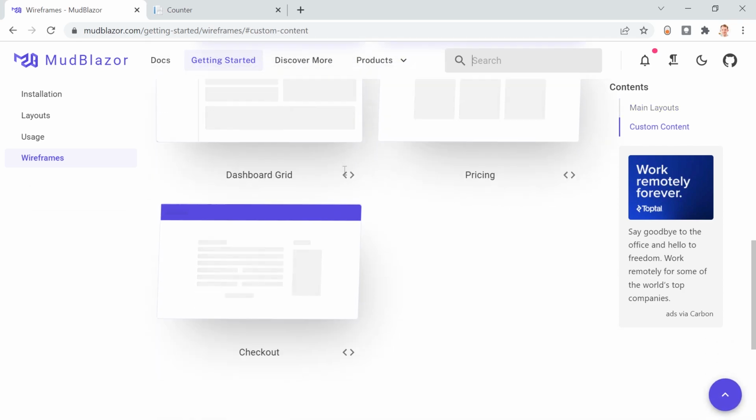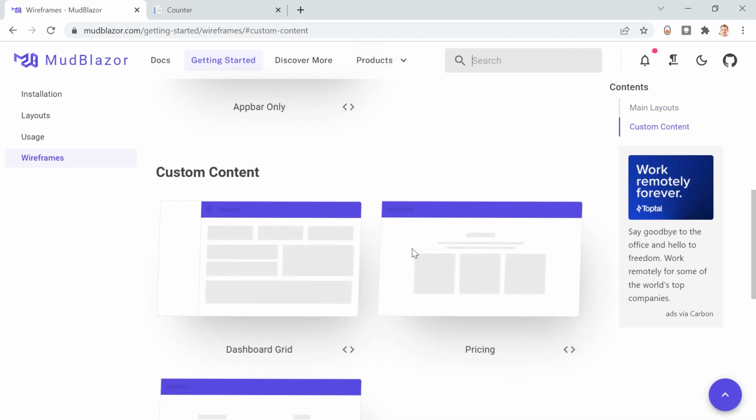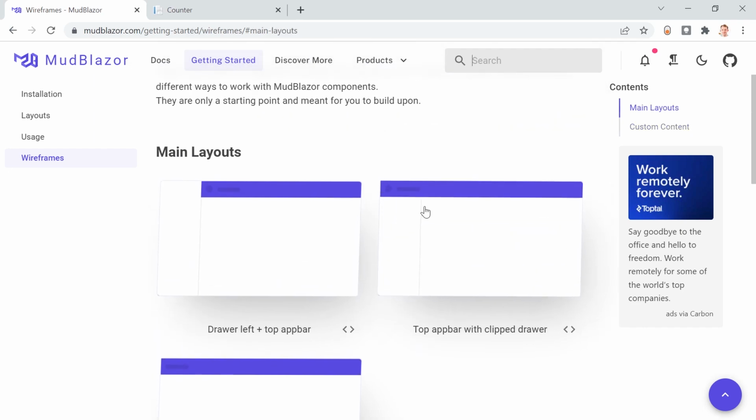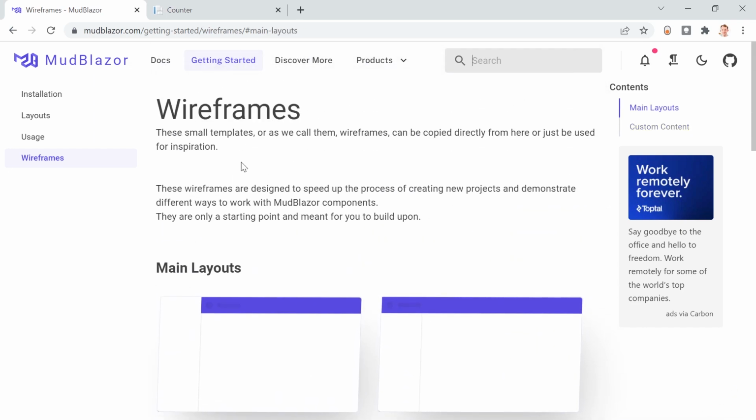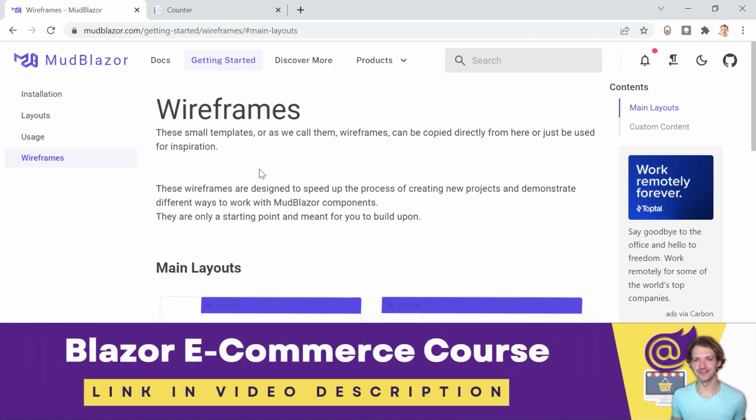By the way, I am not paid or anything by MudBlazor. It didn't even ask me to make this video. I'm just really amazed by this product, by this component library. And I definitely will use this for future courses or tutorials because I like this stuff and I want to learn this stuff.